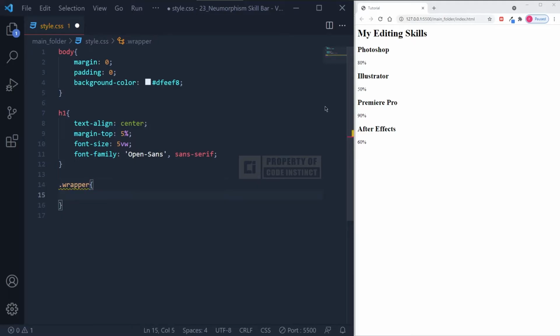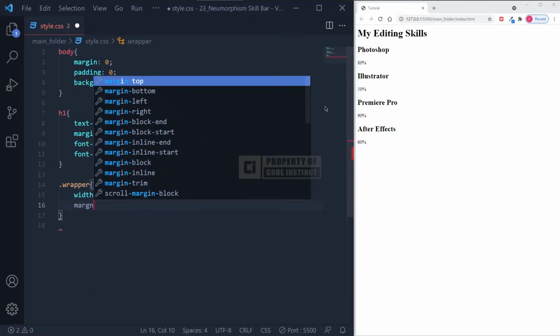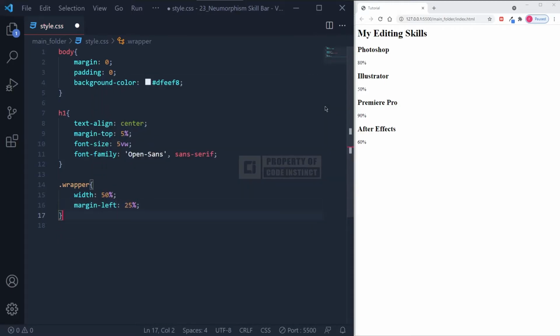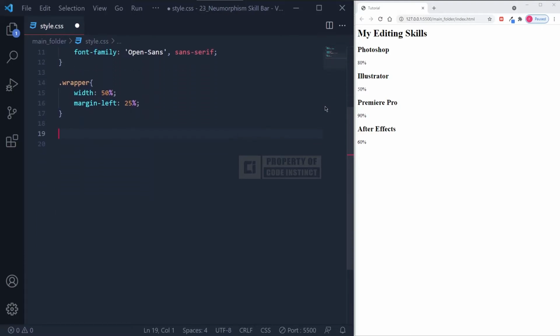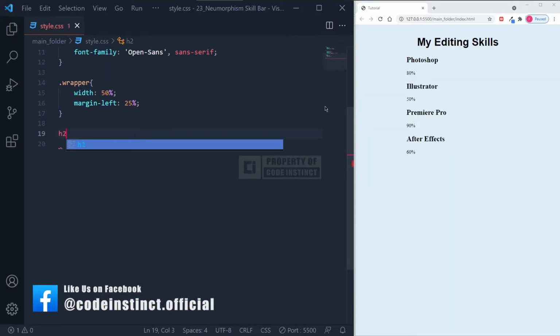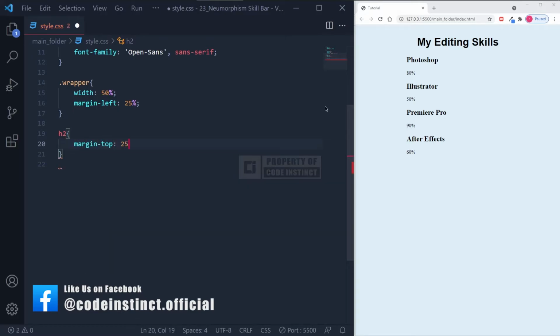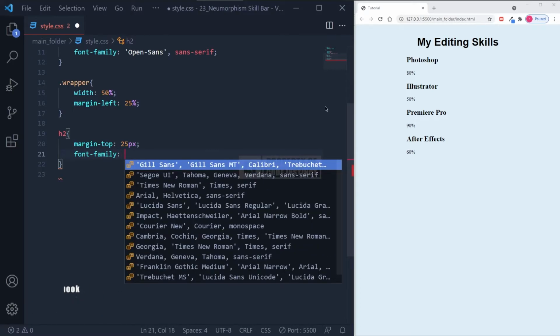In the wrapper section, I just set the width to half of the page and make it centered by setting margin left to 25%. Add some gap on top of the text bar by making the margin top 25 pixels, and put the font family in it.